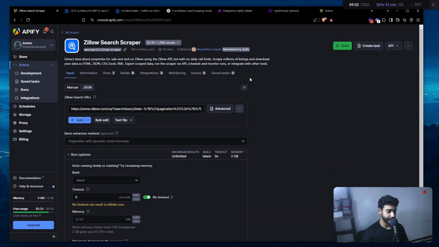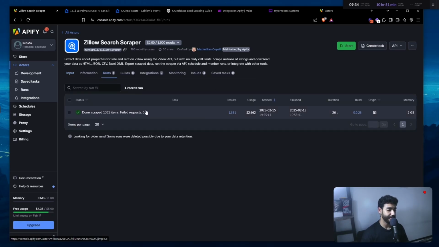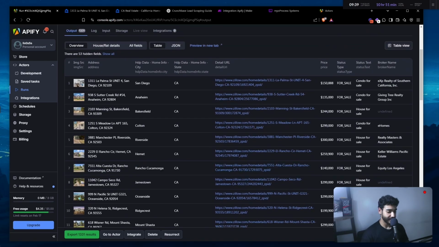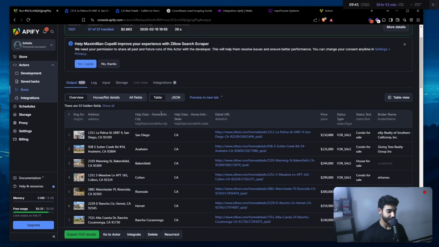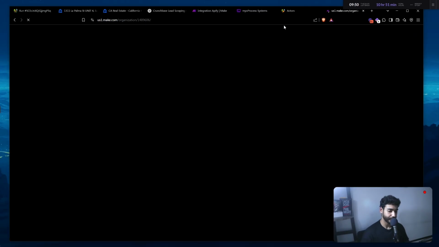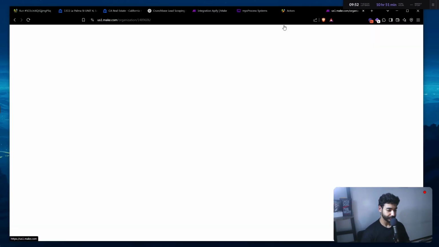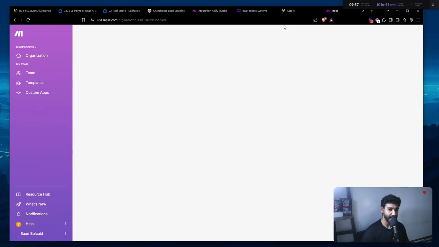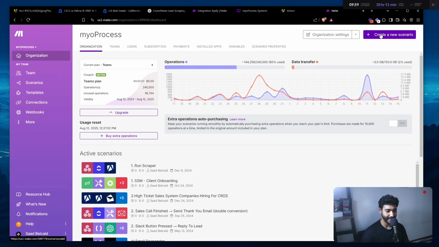Now I already did this, so I'm just going to use the run that I have. As you guys can see, once you scrape, you're going to have this data, right? And then all you have to do is go to storage, copy this dataset ID, and then I'm going to go to make.com. So I'm going to go to make.com, and then we're going to create a new scenario. And this system is going to take us like 10 to 15 minutes to build. It's pretty easy. Anyone can do it. I mean, it's very easy, right?